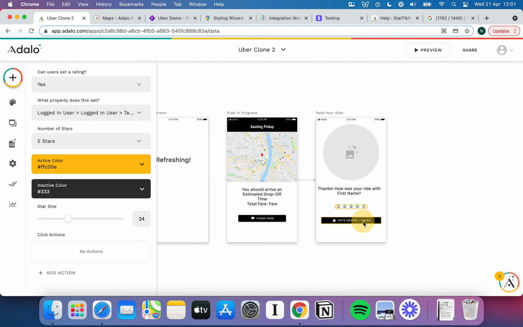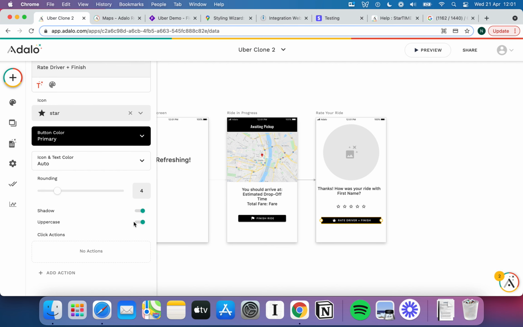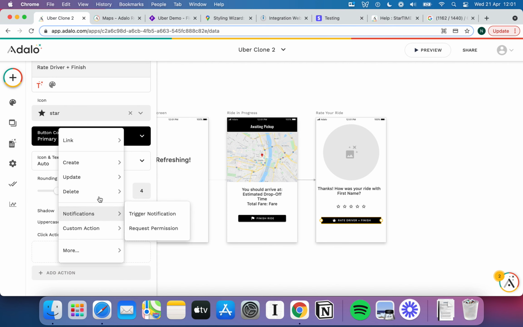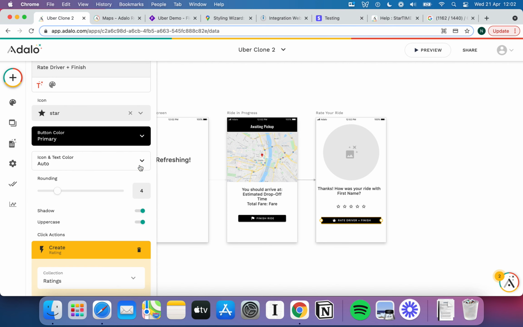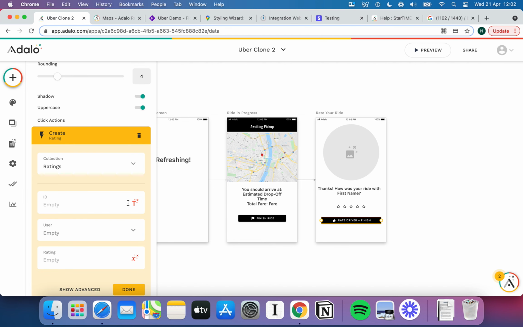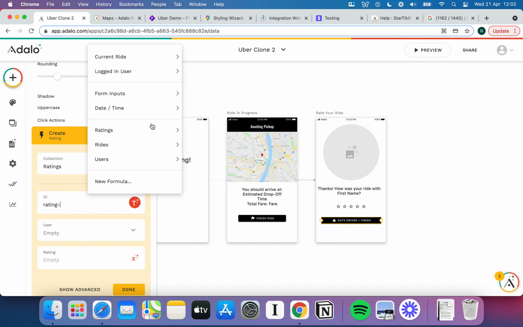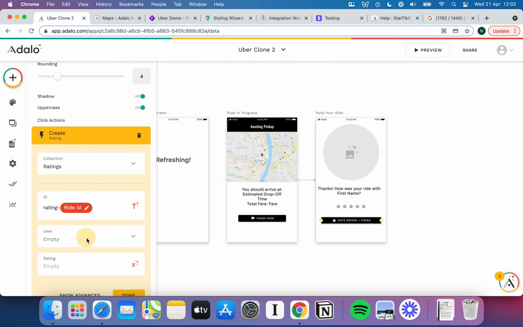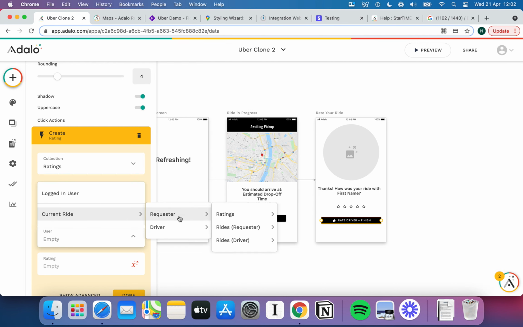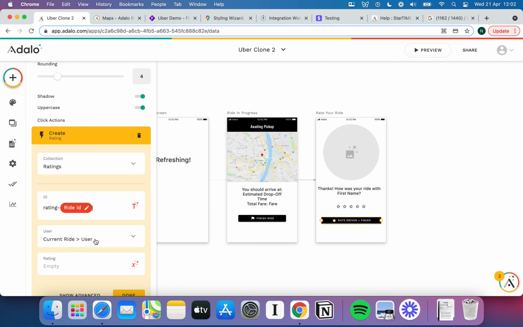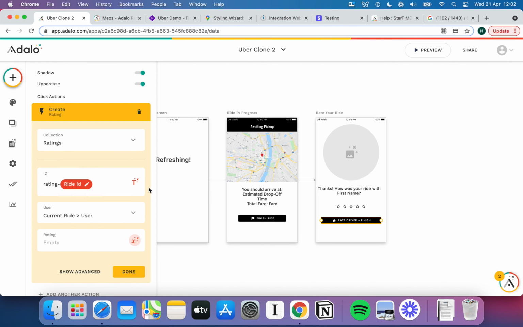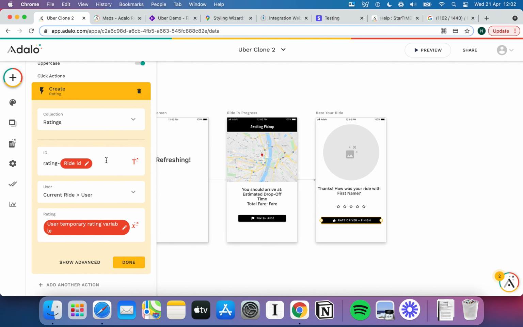And then when the user hits rate driver and finish, I'm going to add an action. I'm going to say create a new rating. And I'm going to give it a random rating ID. I mean, we could just do rating and then the current ride ID, and that will be unique. I'm going to assign that rating so that it applies to the driver. And the rating is simply going to be the logged in user's temporary rating variable. So all I've done is, because I couldn't create a new rating, I've just saved it to the user's database field, and then I've now created the rating with it.